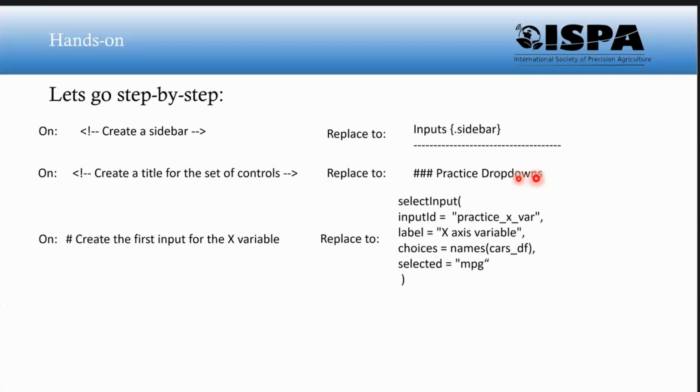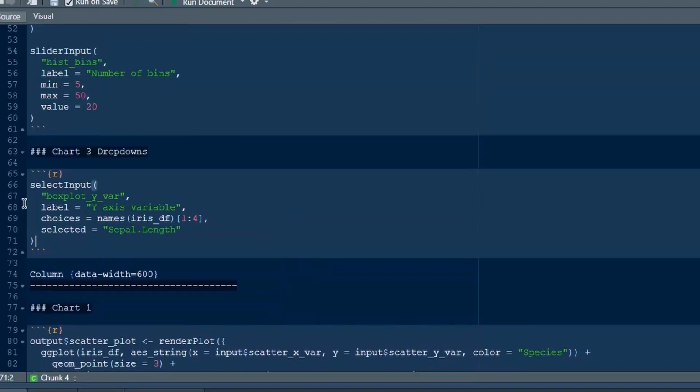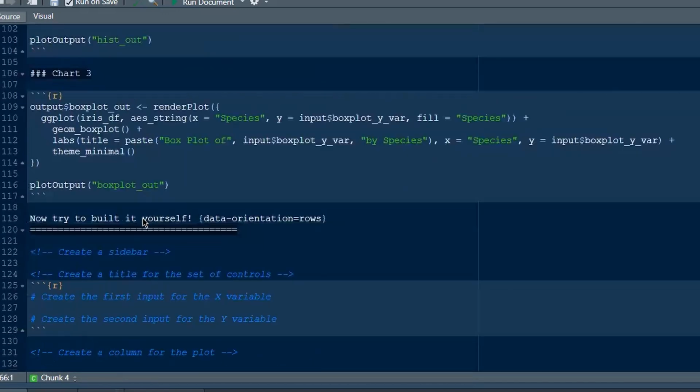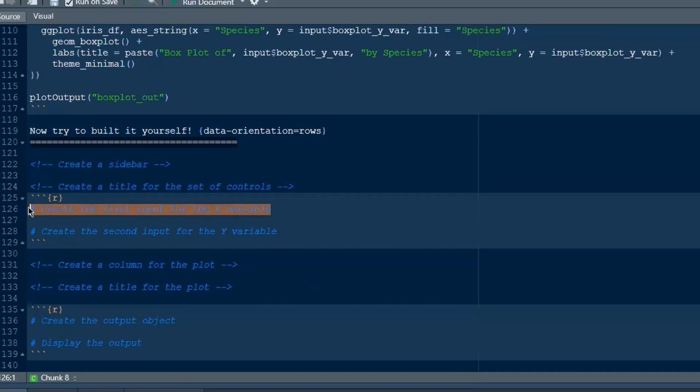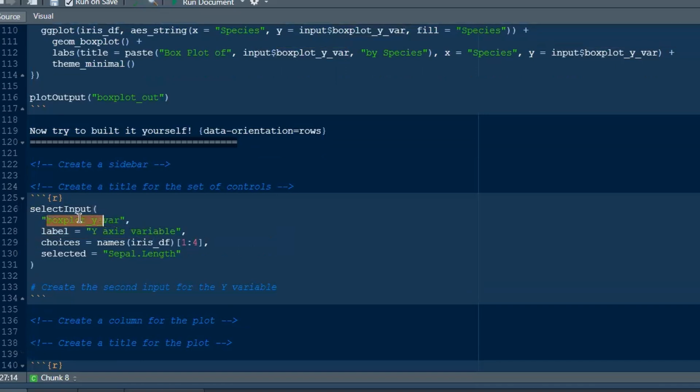Yes, so select the body, this part, the label, the choices, and the selected, but the whole structure remains the same, which is select input ID, label, choices, and selected. We replace the hashtag "create the first input ID" with this. It's easier to copy and paste from the top and replace the input ID by these values. Control C, come here, Control V, and then change these values here.